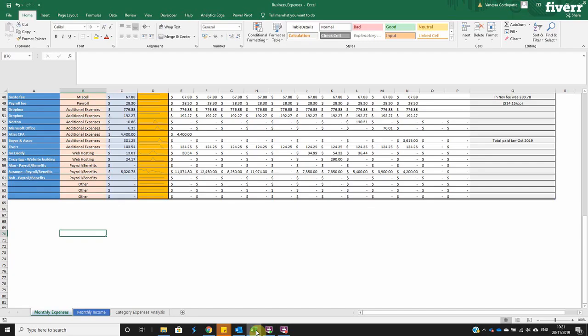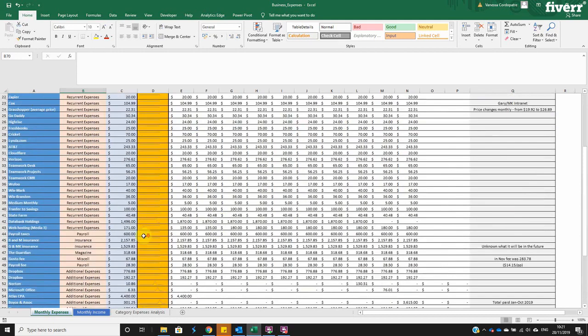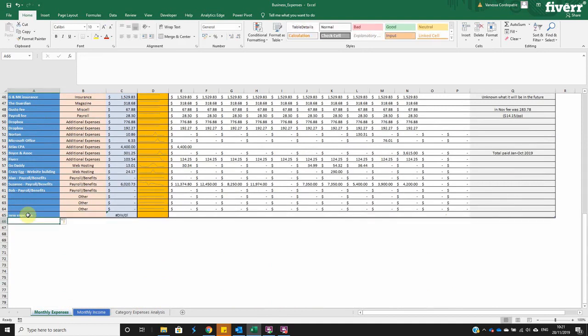Hi, I'll show you how to add a new row. So in the monthly expenses, if you go to the last one here, just go in the white one, you can type any name, so new expenses, and then you'll see that a new line has been added.